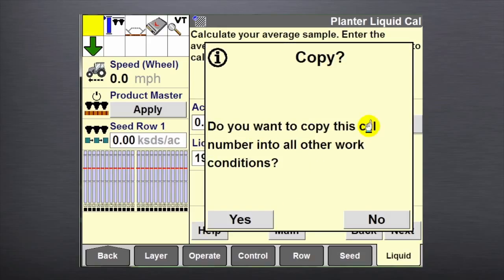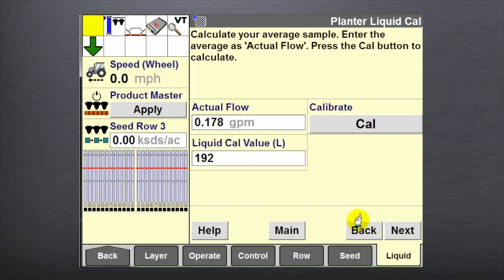After pressing the Calibrate button, it will ask if we'd like to copy this cal number to all other work conditions. Again, we recommend saying no. As you can see, the liquid cal value has now changed from 188 to 192. This represents the number of pulses the rate controller is seeing to equal 1 liter of liquid. The adjustment of this cal value fine-tunes the system for the specific product that's flowing through the flow meter.